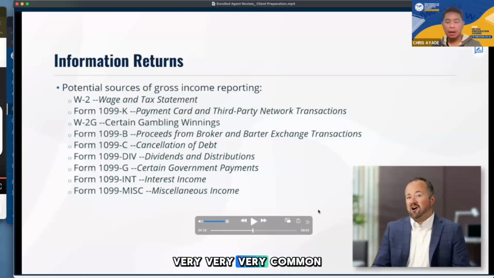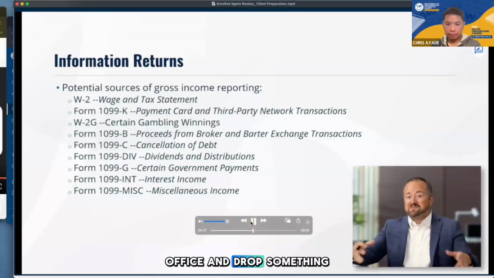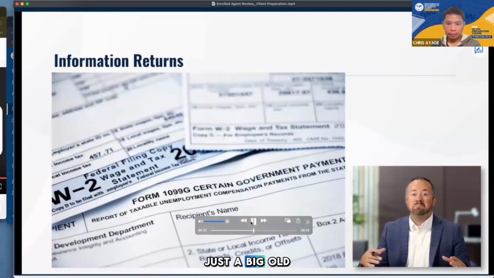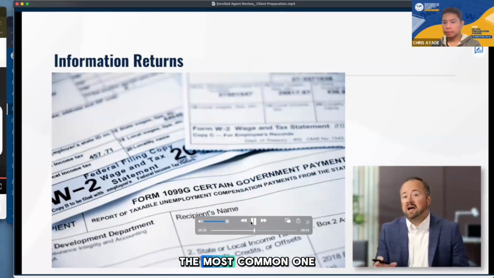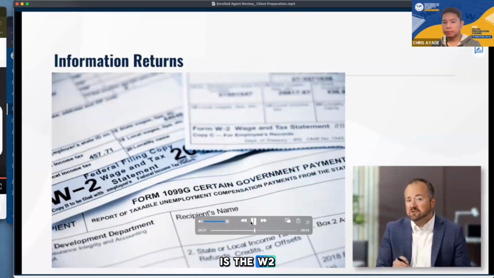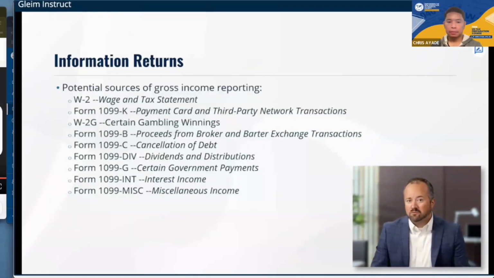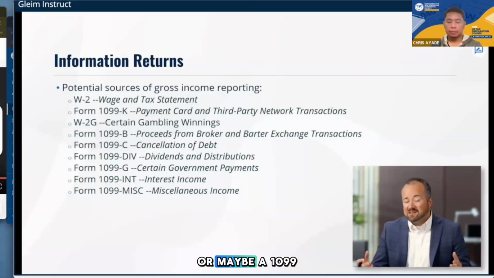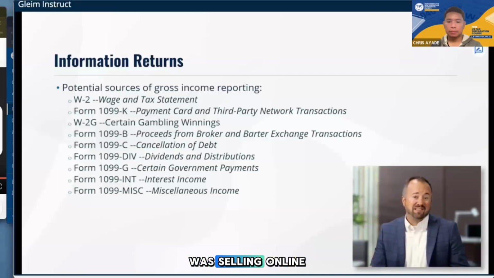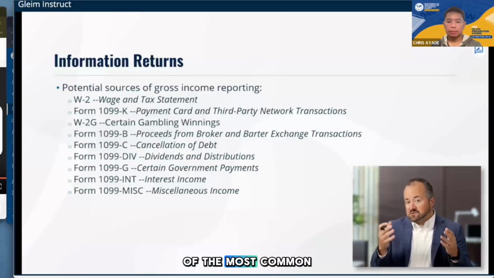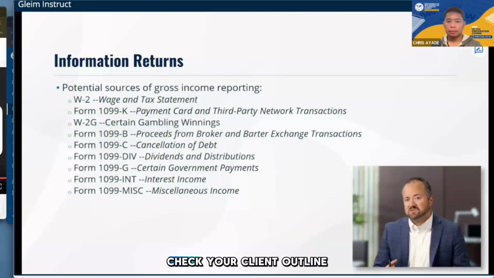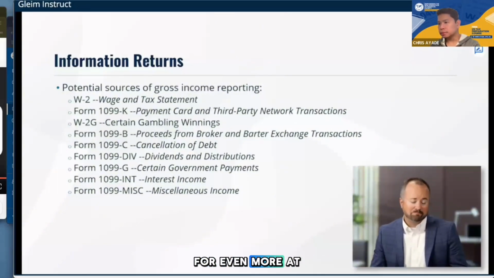W-2, very, very, very common. That's the most common one. Clients often walk into my office and drop something like this onto my desk, just a big old stack of papers, and we've got a lot of information to comb through. The most common one that we come across is the W-2, which is issued to the taxpayer by the taxpayer's employer. We might also have forms such as the 1099G for unemployment, or maybe a 1099K because the taxpayer was selling online. So here's a list of the most common information returns. Check your GLIME outline for even more.